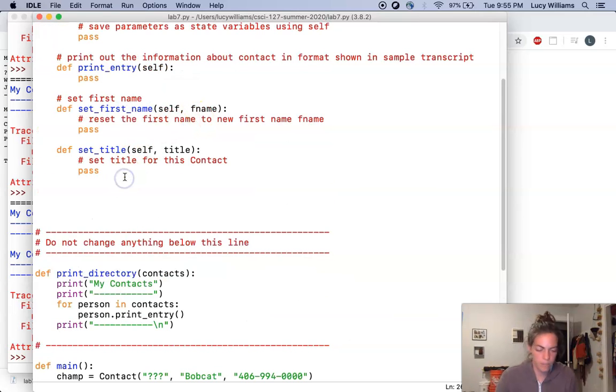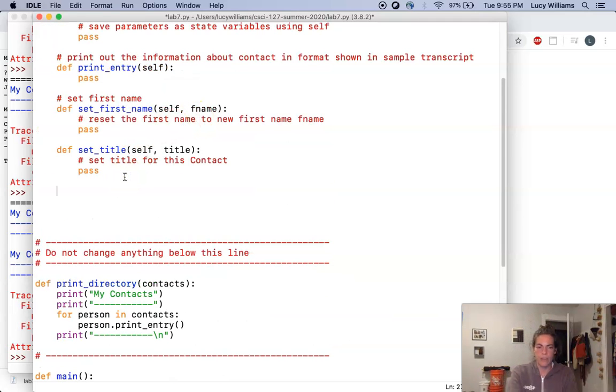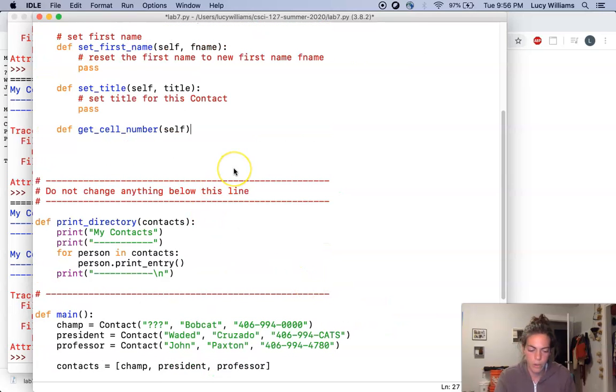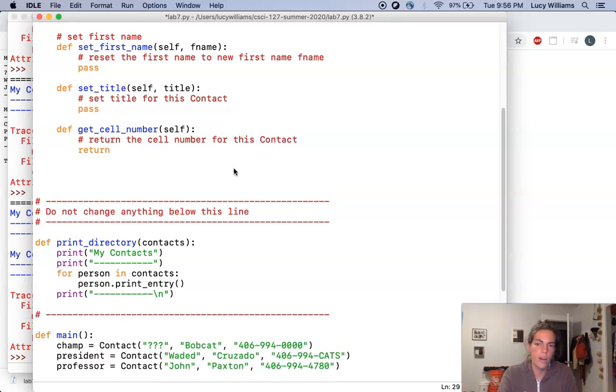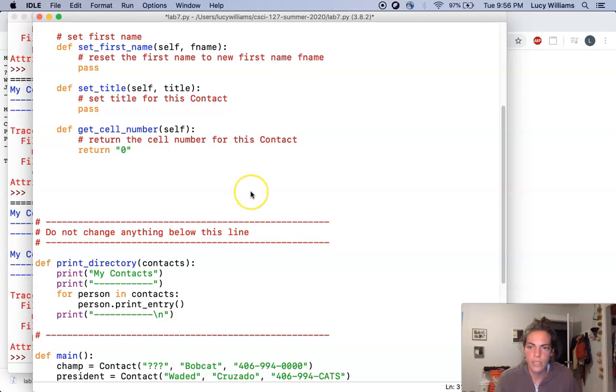So if I were to just put in some methods that are not done yet, but can help me make this program run, that would look like I need one that's get cell number, always takes in self. And it looks like it didn't take any other parameters. Yep, no other parameters. This should return the cell number for this contact. For now, I'm just going to return, let's say, something like the string 0. This is just a sort of dummy cell phone number.